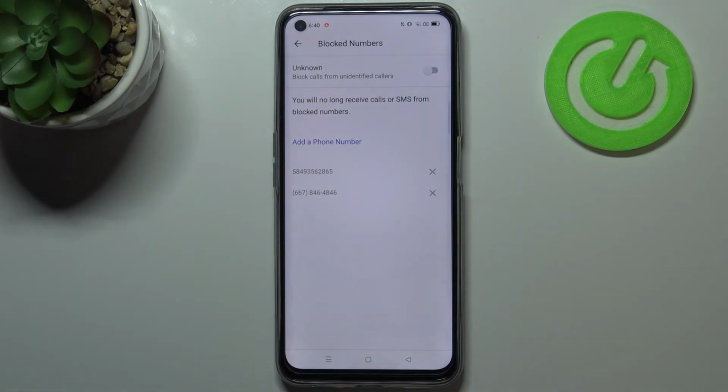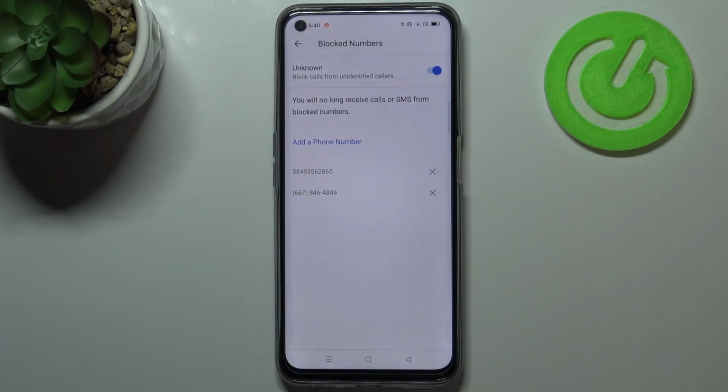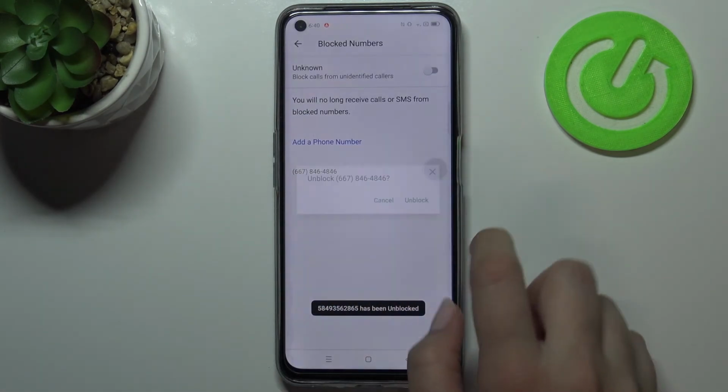What's more, here you've got the option which is called unknown, so after activating it just by tapping on the switcher, your device will be allowed to block calls from all unidentified callers. So it's quite a cool option. You can turn it off whenever you want to just by tapping on it, and you can also unblock those numbers just by tapping on this X button right next to it and tapping on unblock.